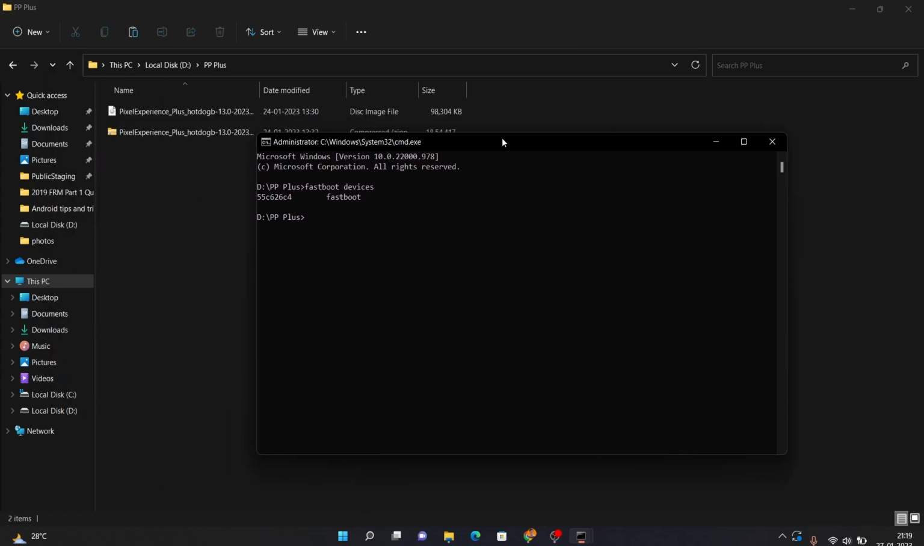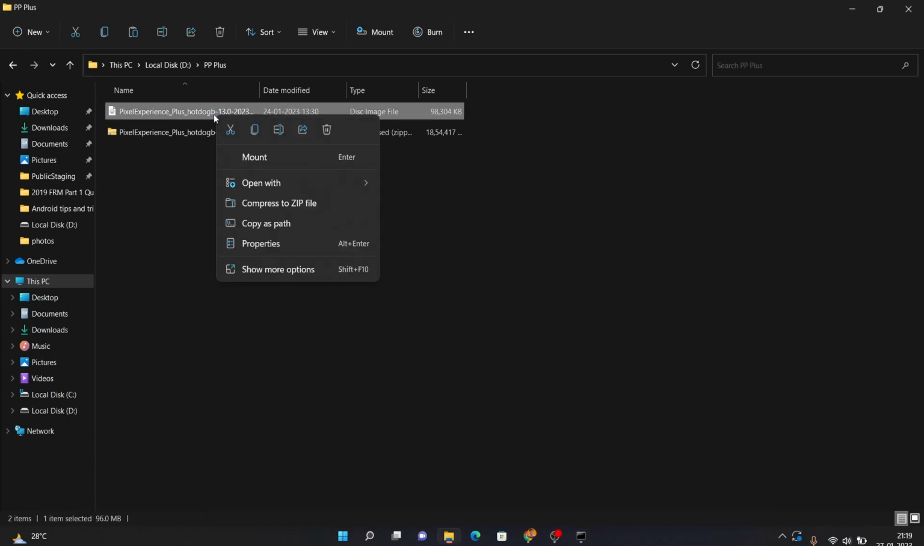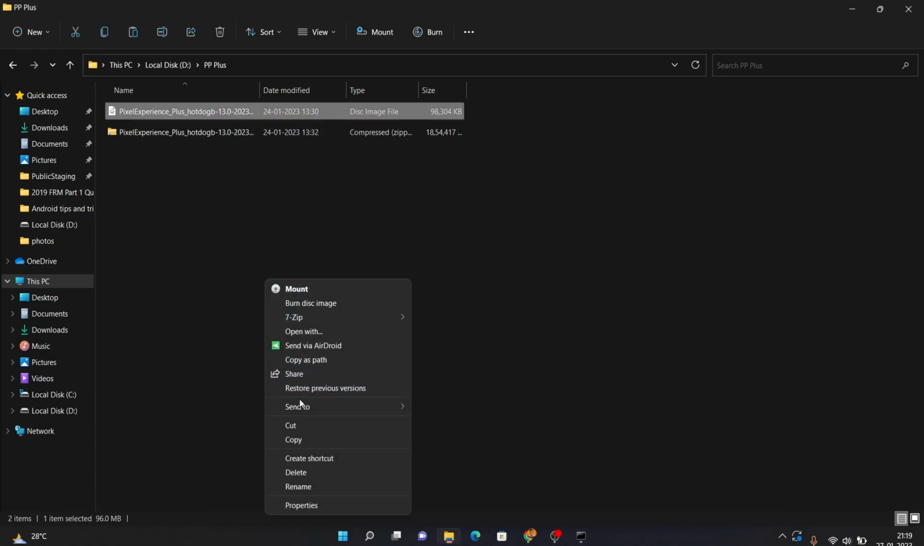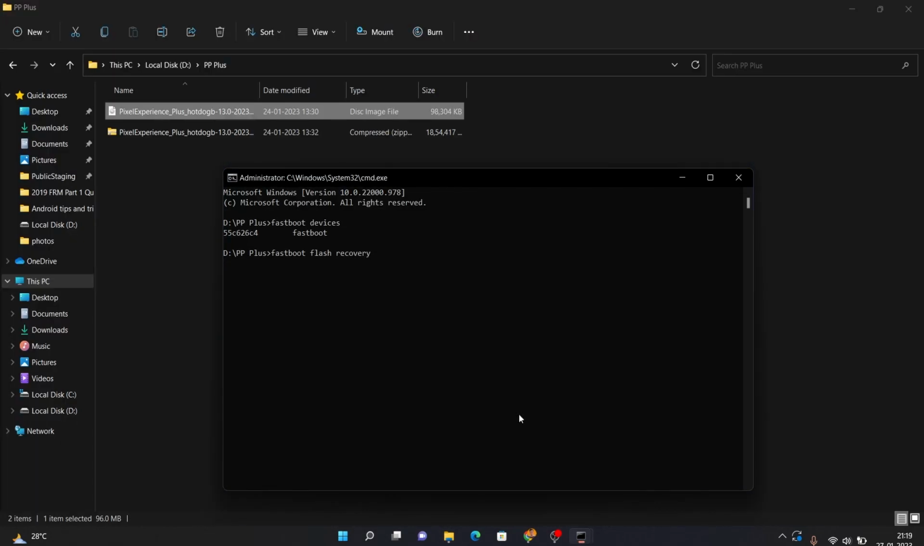Once your device has been detected in your CMD window, type in this command: fastboot flash recovery. Then copy the name of the recovery we downloaded just now. To copy that, you can just right click, show more options, click on rename and copy the exact name of this recovery file by pressing Ctrl C. After that, open your CMD window, put a space and paste the file name. It is an image file, so at the end I will write .img and press enter.